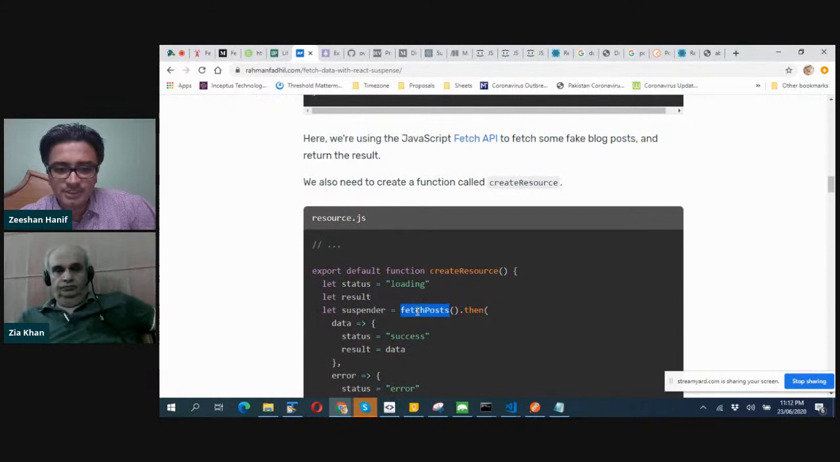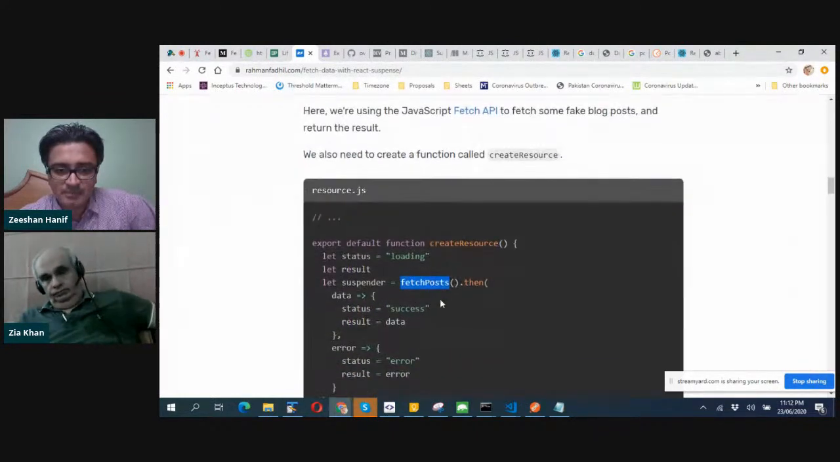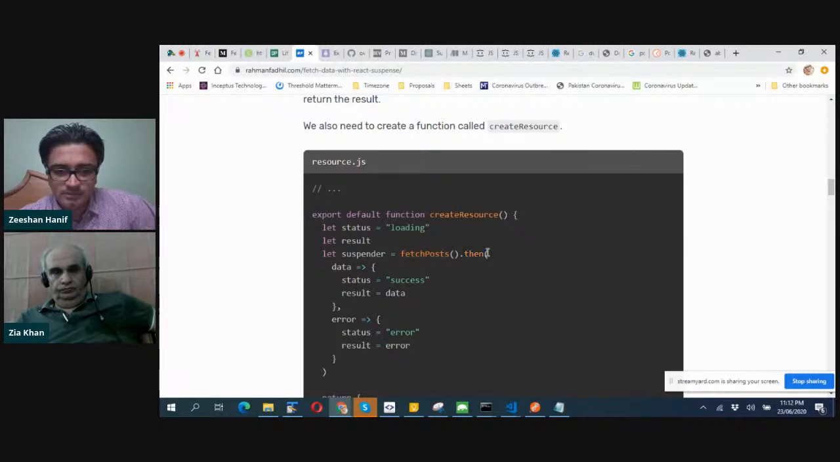So we'll call the fetch post, and we'll apply dot then over here. It will apply just like the promise. It will apply the then data. If it's a success, it will call the data first function, update the property to success, and provide the data to the result property.